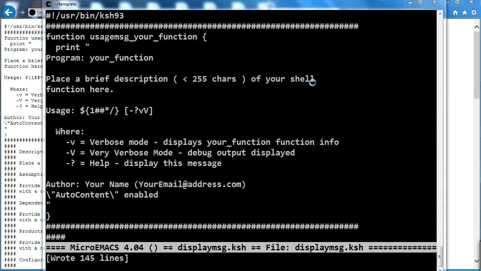The template contains 3 pre-written functions, and the first function is at the top of the template and is the usage message. The second function is a configuration function, which allows you to dynamically reconfigure the script while it's running. And then the third function is the body of the shell script. And the third function is where you will want to modify the function to add your commands. And so we're going to edit both the usage message and the body of the shell script.